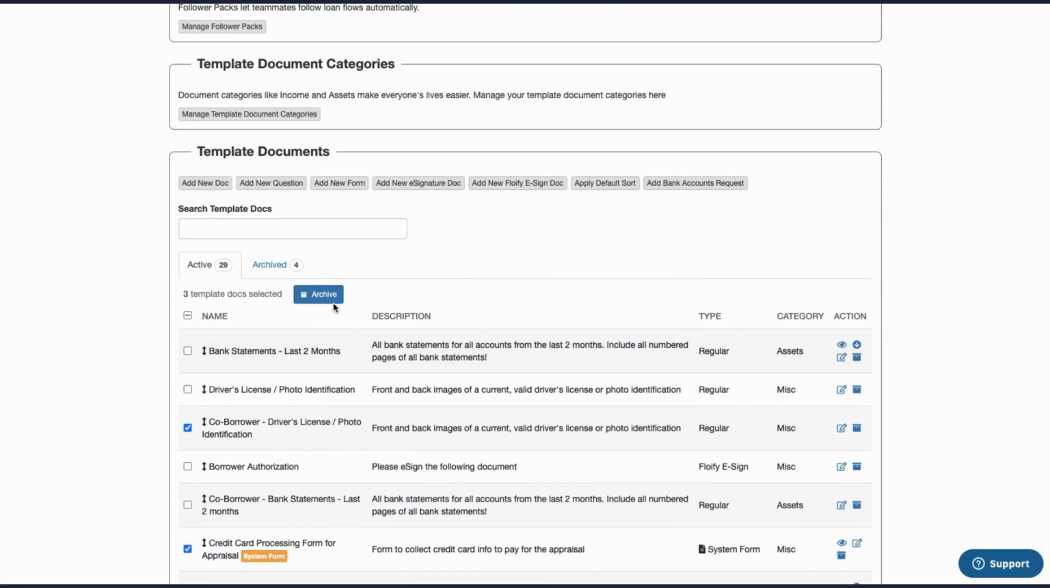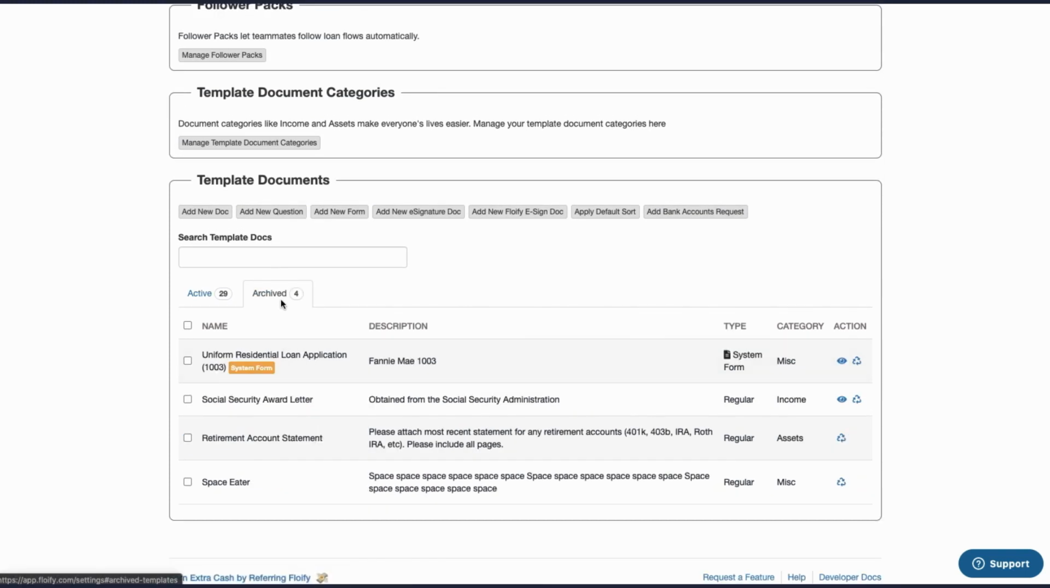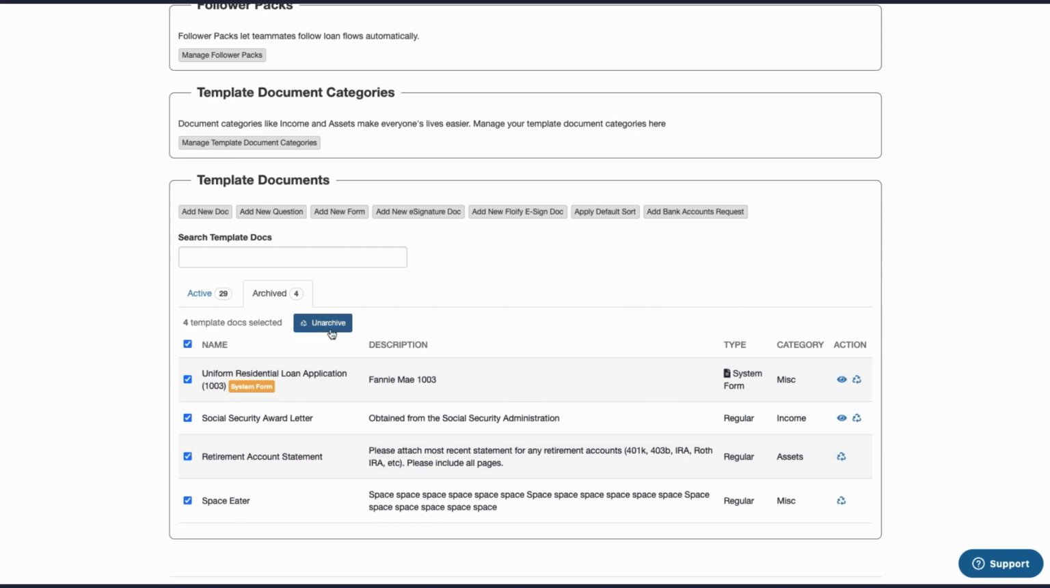All right, and then conversely, you can do the same thing from your archived. So if you accidentally archived some template docs and you want to go ahead and send them back to your active tab, you can do the same thing from your archived and then just simply unarchive them.